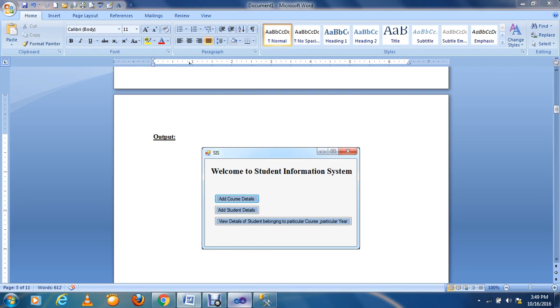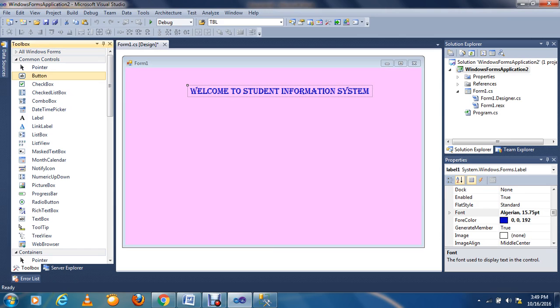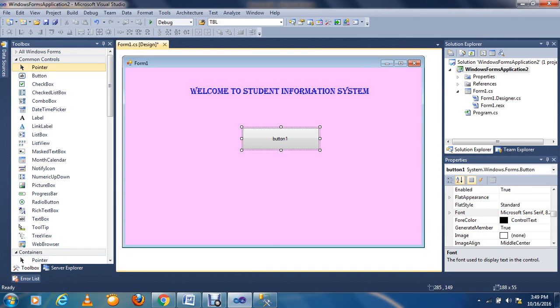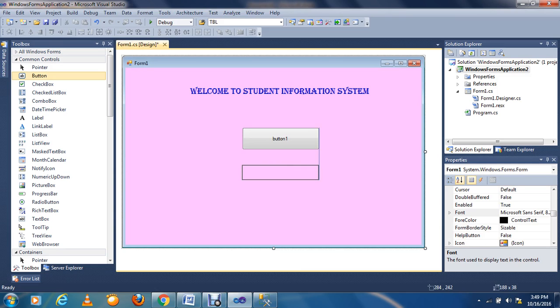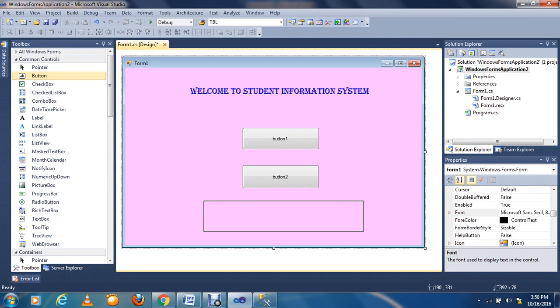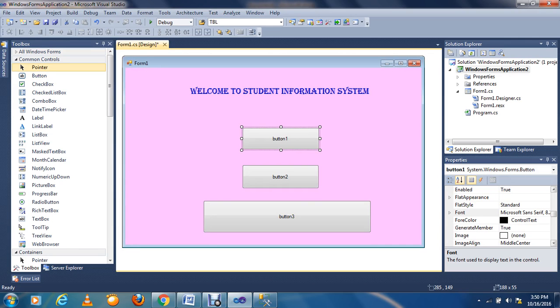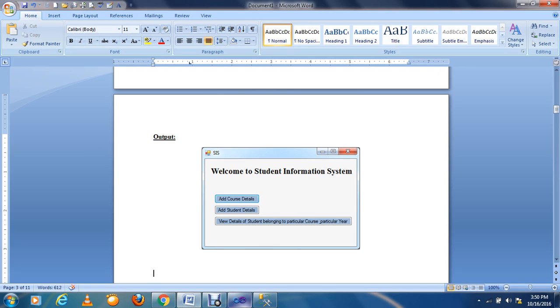First one, add course detail. Select from the toolbox, then place it in the center. First one. Then the second button. Then the third button. I just name this first button as add course. Add course details.